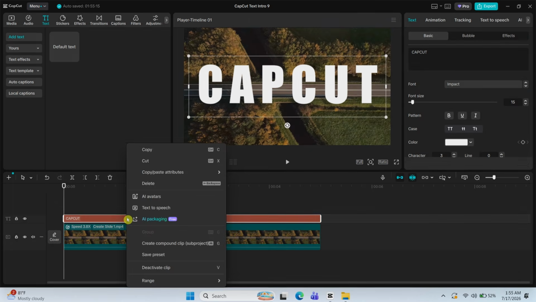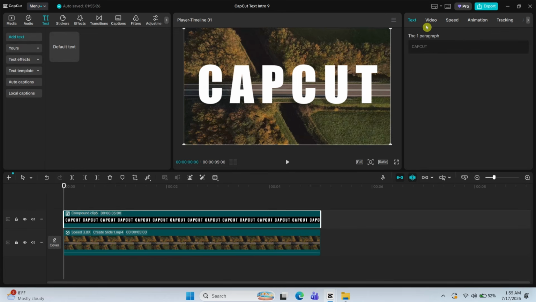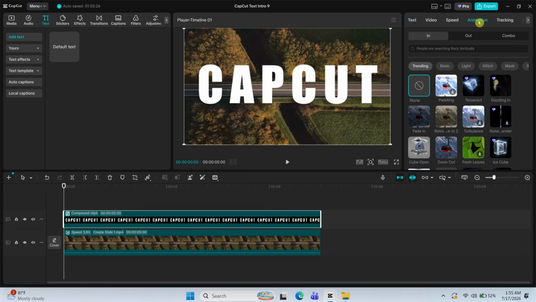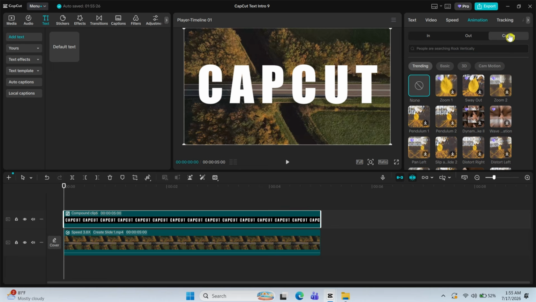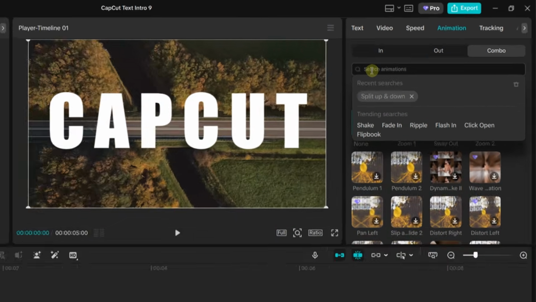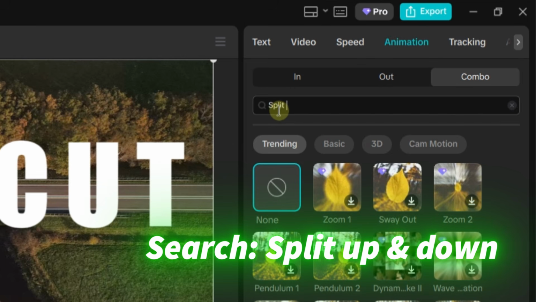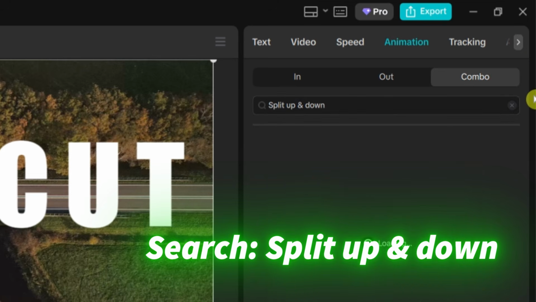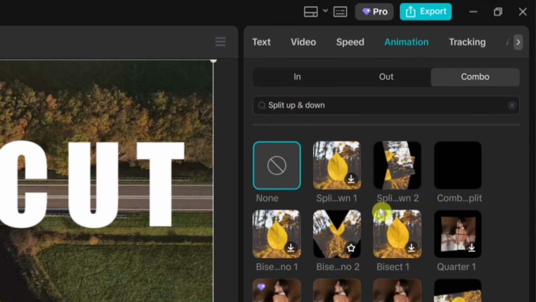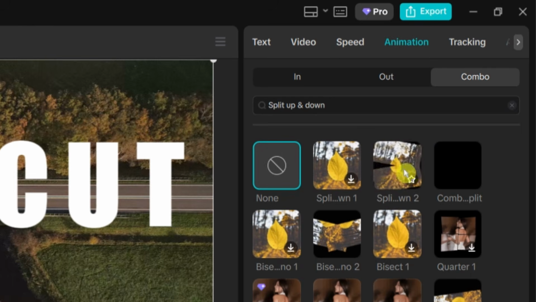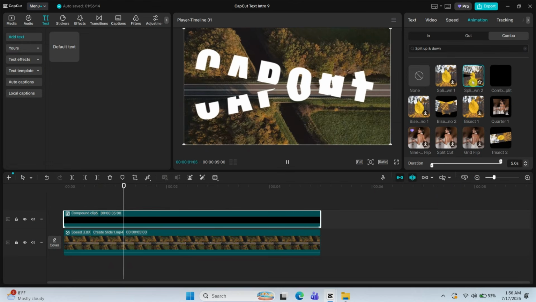Now select the text and create a compound clip. Select the compound clip and open the animation section. Next, choose Loop Animation. In the search bar, type split up and down. This animation is completely free to use. Once you find it, apply the animation to your text.